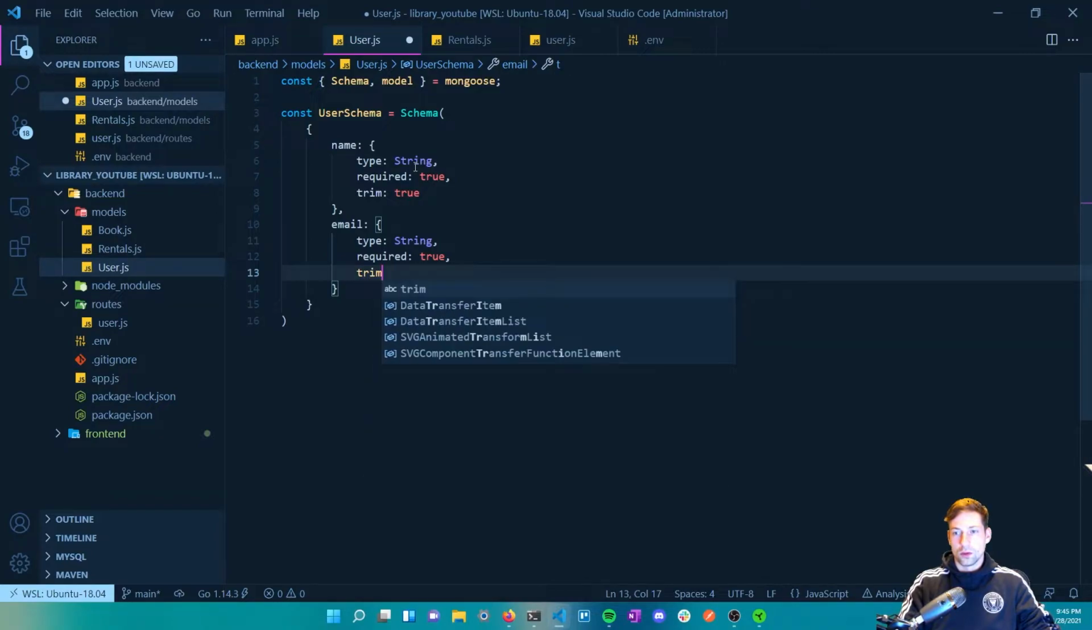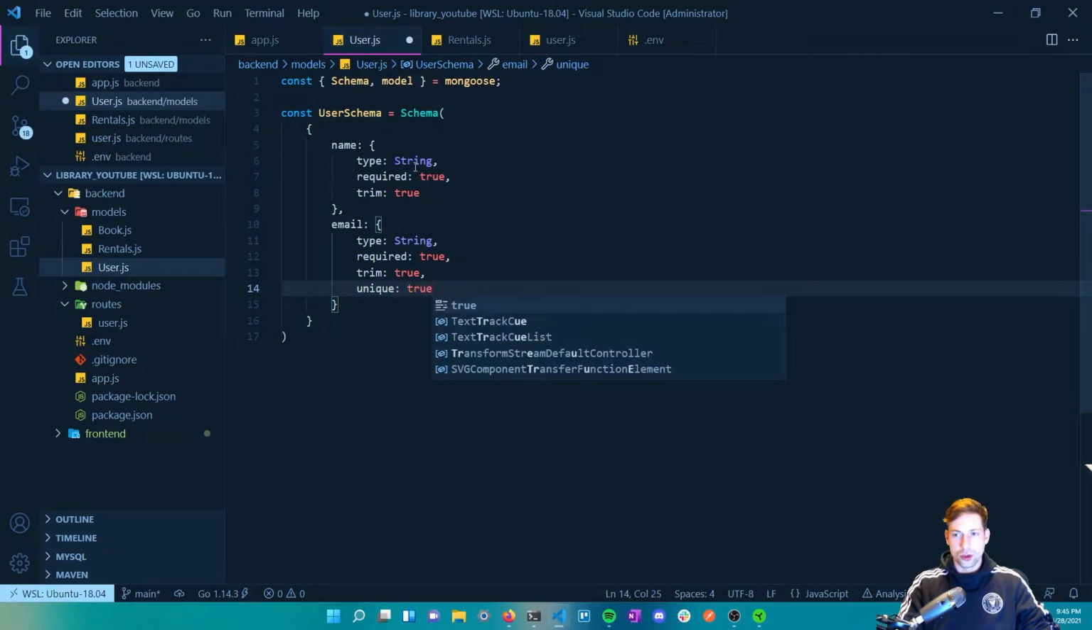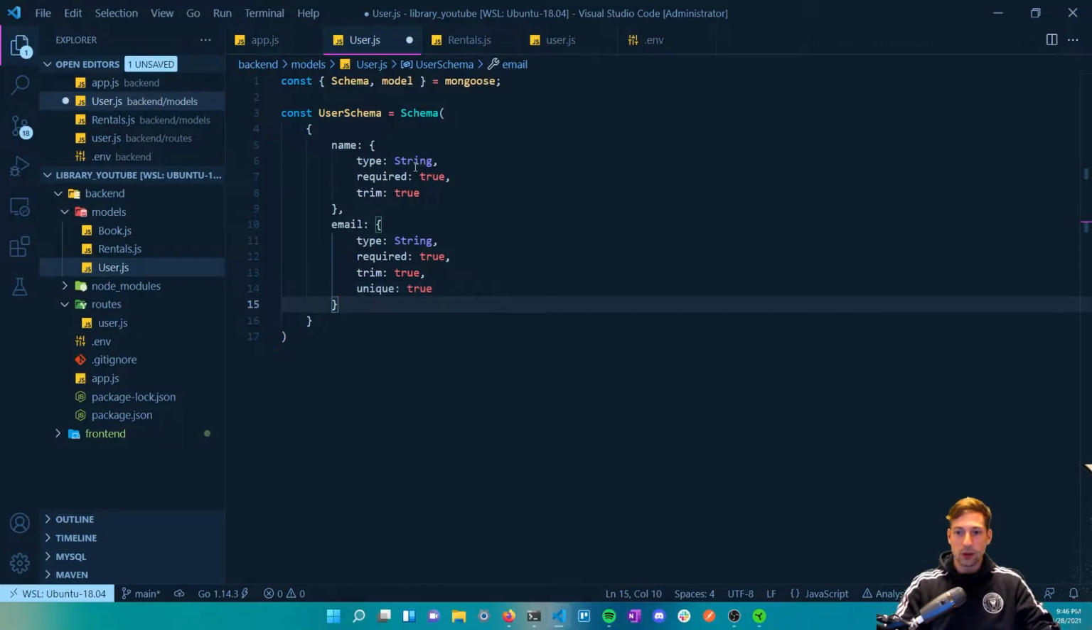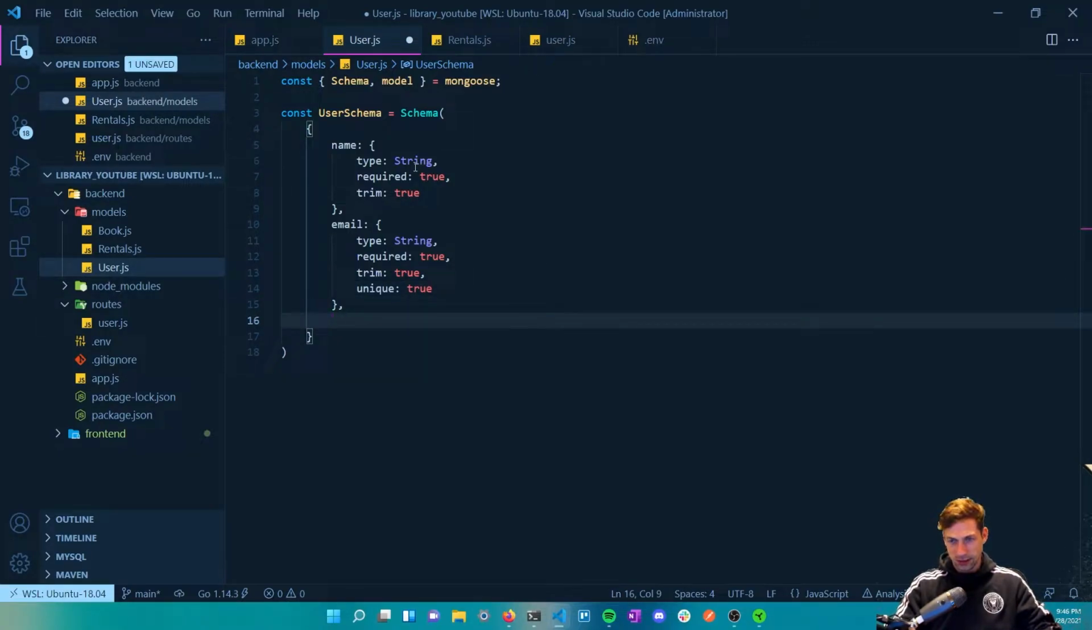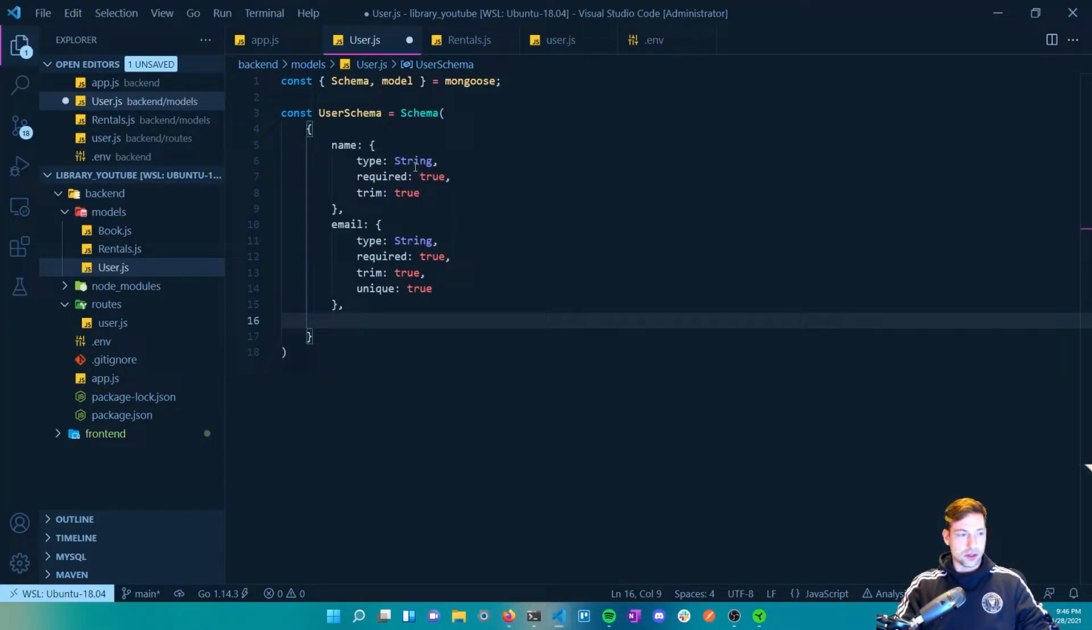And also we want to trim the email. Now in this case, we want to make this unique. So unique true. Let me see if everything is going well with OBS. Yeah, looks good. Okay. So yeah, this has to be unique. Why? Because you can have a user that has the same name as another user, but the email has to be different. So this is why email has also the property unique set equal to true.